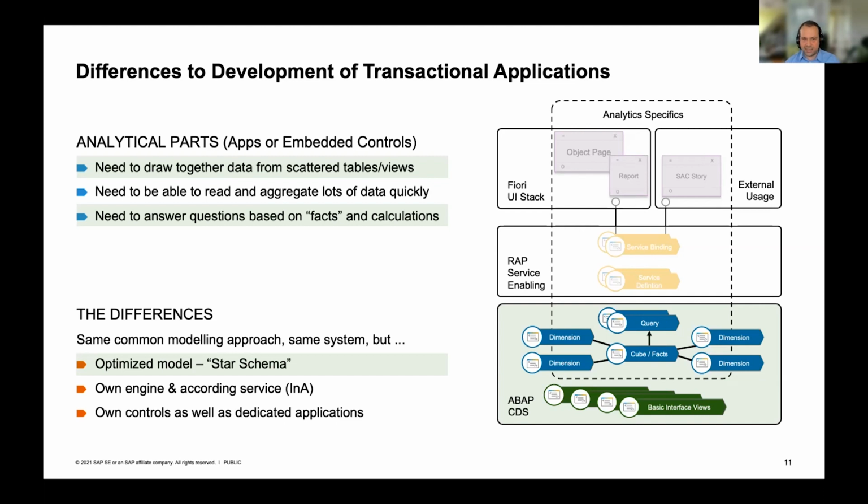Technically, there is a slight difference between a cube view and a fact view, but this does not play a major role in our example. And it's also quite common that you do use cube views only and skip the fact views. Fact views are mainly important for replication.